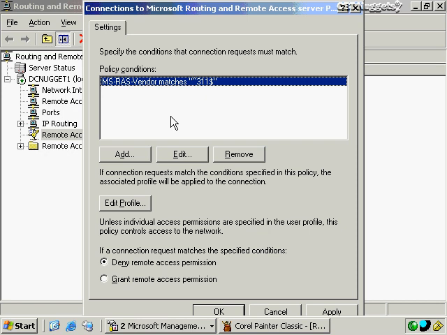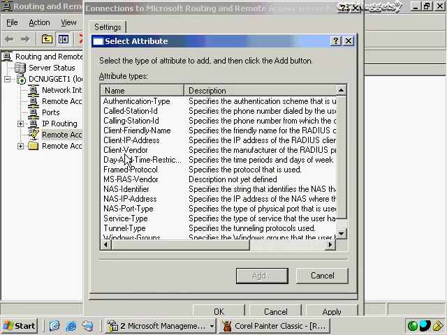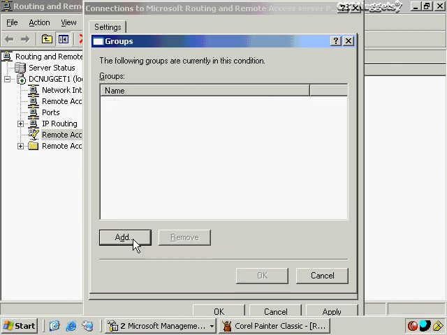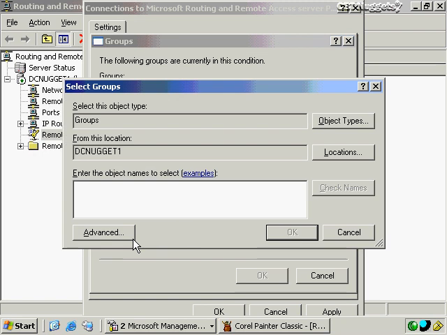And the other very useful policy condition among all of these is this next one, which is Windows Groups. For this, you can select a global group. Now, listen to that again. A global group. Not a domain local, not a universal, but only a global group. So you click on Add here, and then you can specify some group.